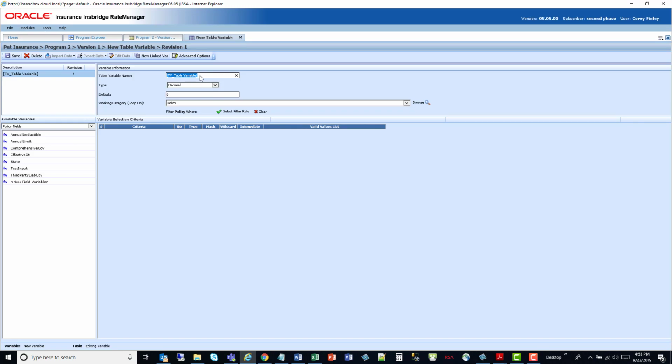I'm going to add a table variable called deductible factor. And you choose your data type: integer, string, decimal, or date. I'll choose decimal. And you can also set your default value, which means if at runtime there's no table row match, it will return this default value for that execution. And then you choose your working category. I'm just going to stick with policy.